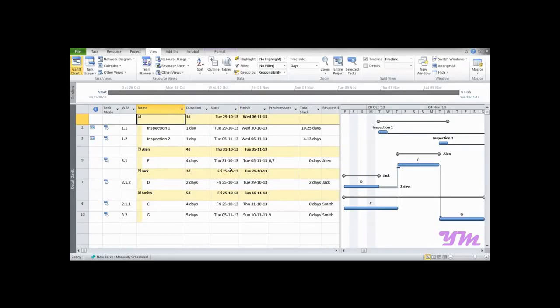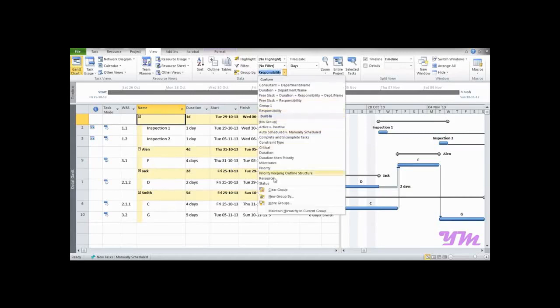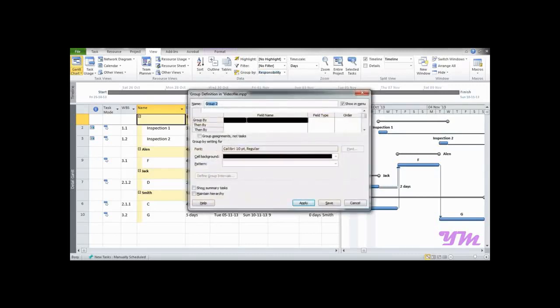Now suppose you want to customize the group by menu according to you. You have that option too in Microsoft Project 2010. Click over here, go to new group by, click over here. Now over here you can write the group name. Suppose I want responsibility as well as critical.